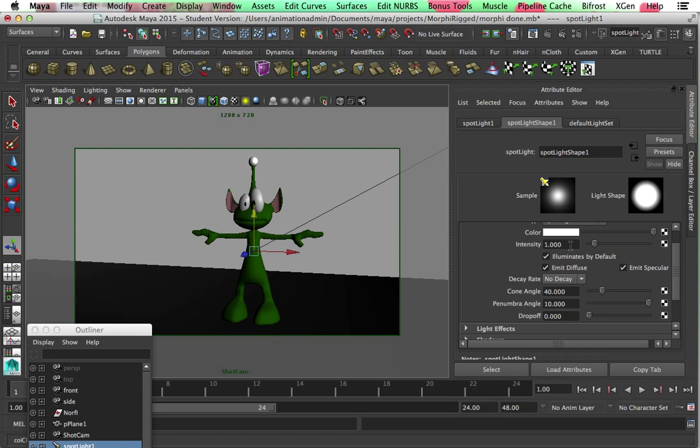Okay, now if it seems still too dark, you can bump the intensity up. So now it's a little bit brighter. So I'm going to use 1.5 for now. If I need to increase it later, I can.